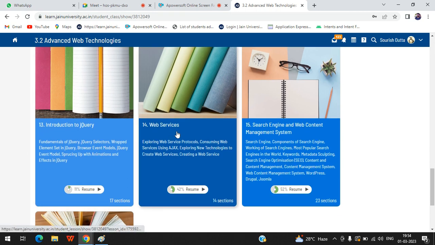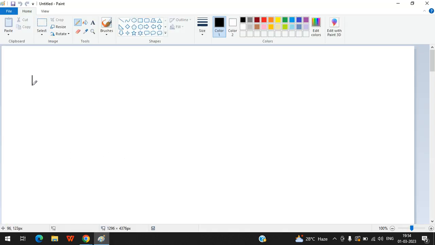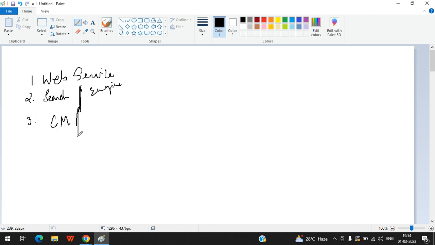So in these two subjects, basically there are three things in these two units. The first one is web service, and the second is search engine, and the third one is CMS, content management system. Now, what are these things?